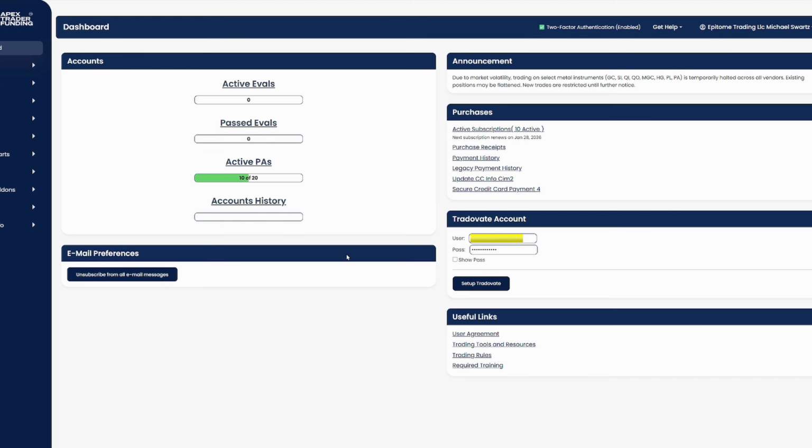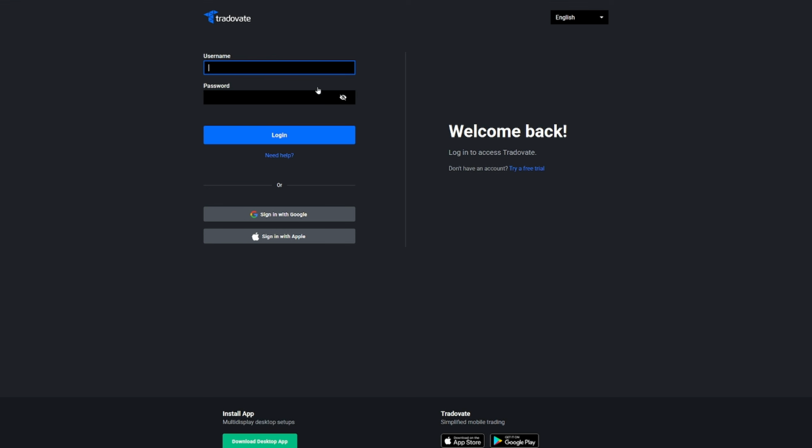Then we need to come back over here to the Apex dashboard, right there where it says password, simply copy it, paste it right over here under password. Then the next step we want to do is go ahead and click login.